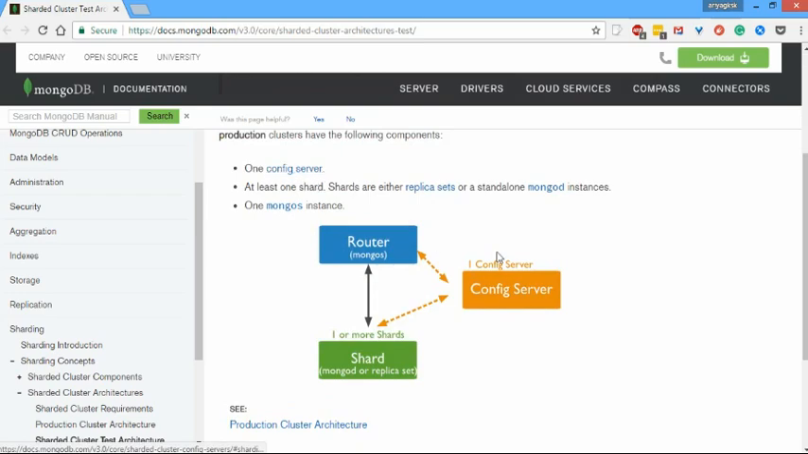We'll be using the test architecture, which is given under this title, Sharded Cluster Test Architecture, in the MongoDB documentation. For the test architecture, we need one config server, one or more shards, and one router. We'll be using 3 shard servers in our case. So we'll be using this test architecture for our demonstration section. Let us proceed to the demonstration now.